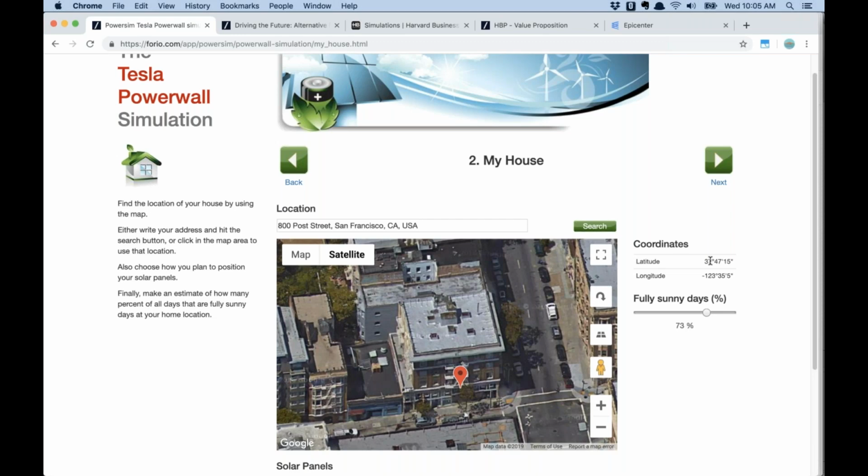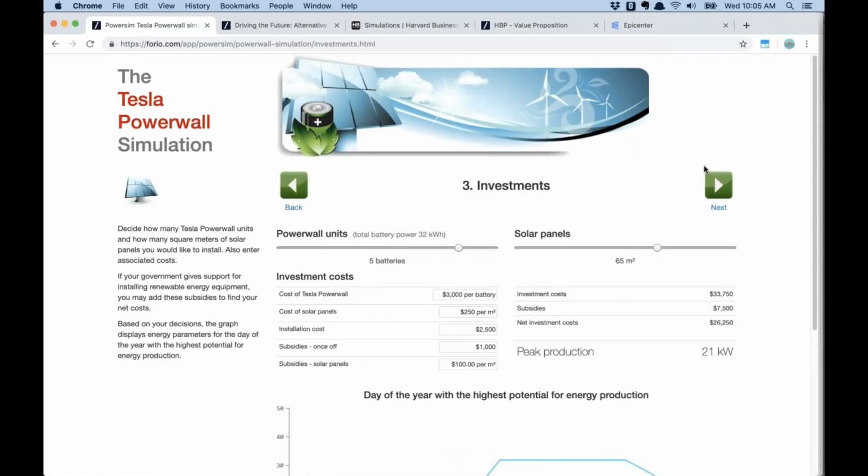So here we can see latitude information provided to the Powersim model that comes from Google Maps, essentially. So that's kind of how those are integrated together here. And there's more to do here.